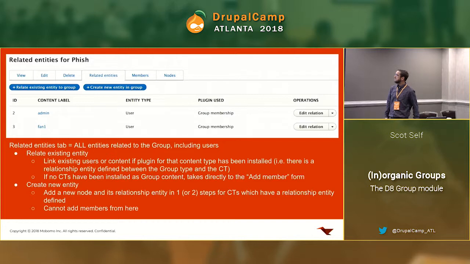Then you have the related entities tab. So once you've started creating users in the group, giving them a membership and a role, you have a list of all of the related entities and what plugins they use and stuff like that. You can't add members from here, which I thought was a little weird. There's another patch out there for when you click create new entity in group, there's no option to create a new user and add them to the group at the same time. But there is a module out there, or a patch for that.